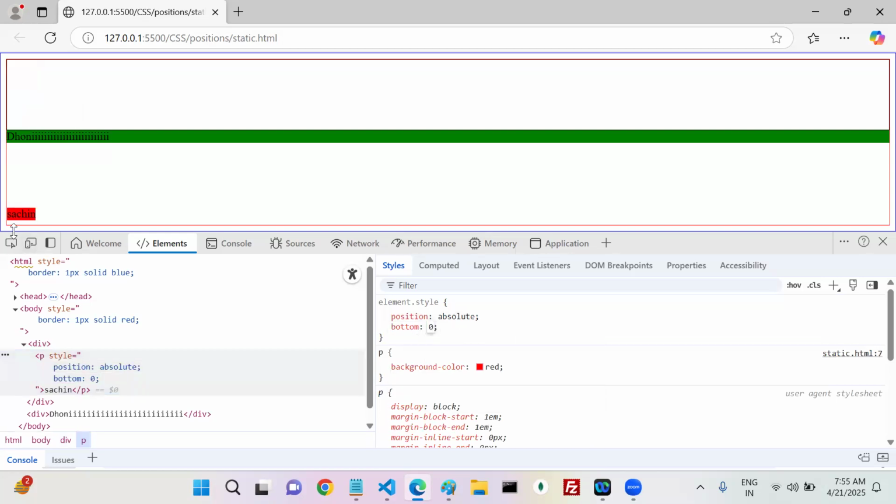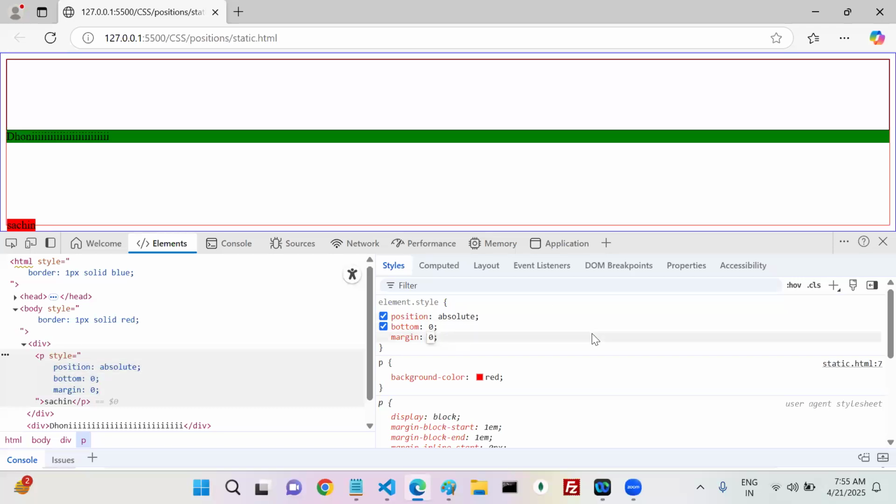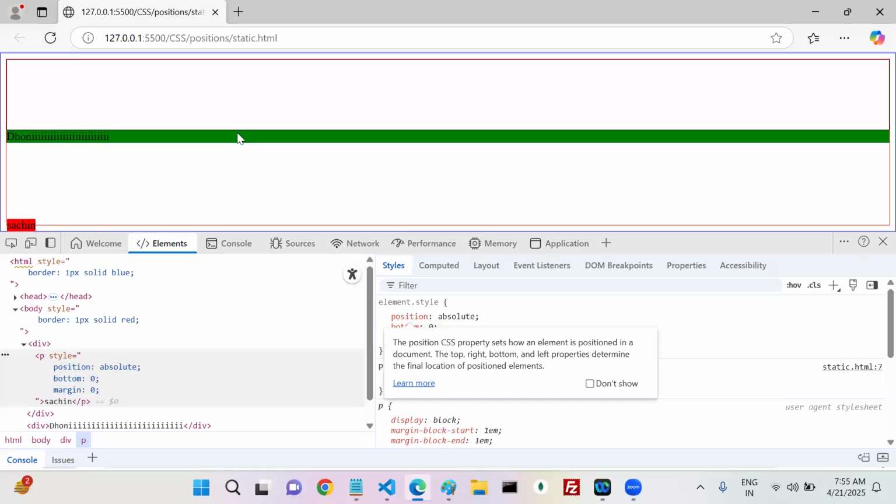My Sachin here, my Sachin here. Okay, there is a padding. That's the reason. See this, a margin is there. Let me remove that margin. Why is that margin required for me? Just remove that margin so that you can get some more clarity. Now see, where is my Sachin placed?